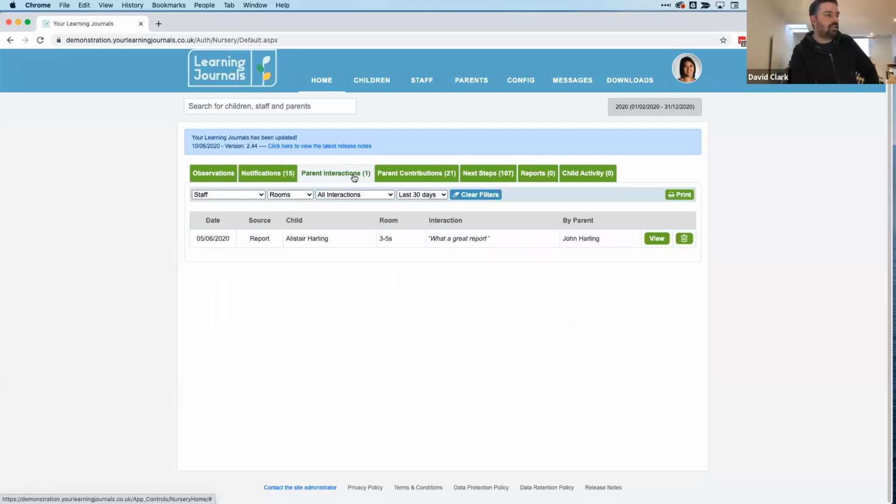The parent interactions tab is a really important one. Now this is just a demonstration account, so we don't have real parents involved, but this is where you would get notes of parents who have logged in and clicked on that like button, they've left a comment, or left any report comments as well. It's really useful. In our nursery, I'm sure this is the same for all of you, we would really struggle to get parents to interact with the profiles before.